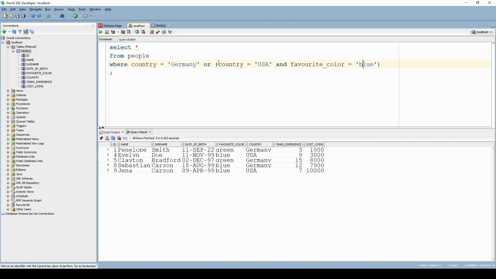And this works just like maths. This is evaluated first. If this returns true, then because we have an OR here, so either this has to return a true or this, and then the whole where clause for every row is true. That is evaluated for every row because this where clause is evaluated for every row that we have here.